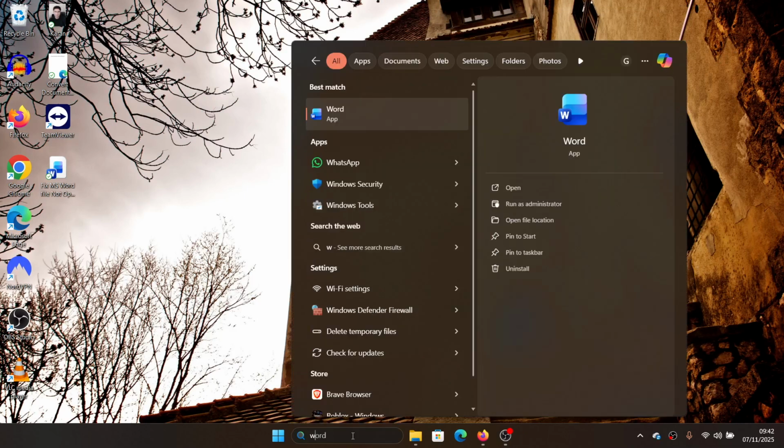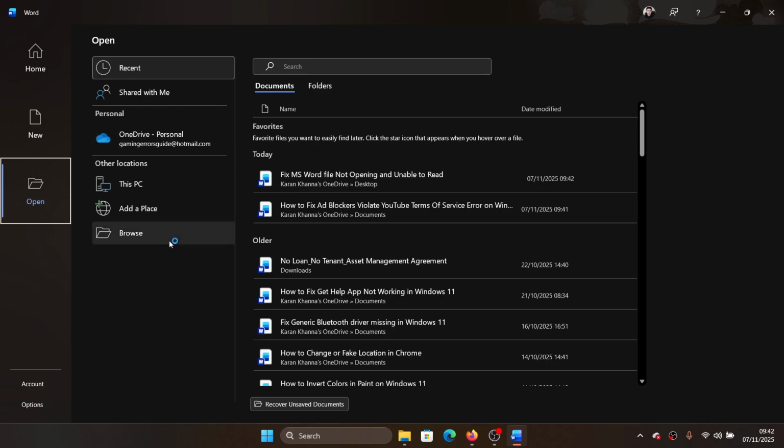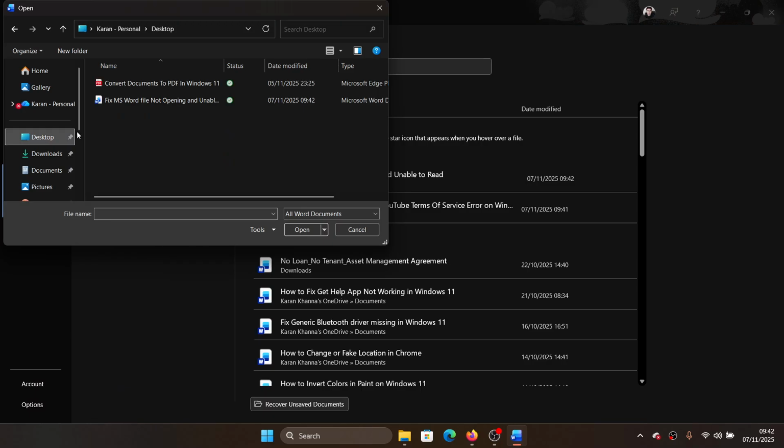So I will search for Word in the Windows search bar and open Microsoft Word. Now I will click on open. I'll click on browse. I'll go to the desktop. Let's say this is the corrupted file. I'll click on it. I will not double click on it. I will not click on open.